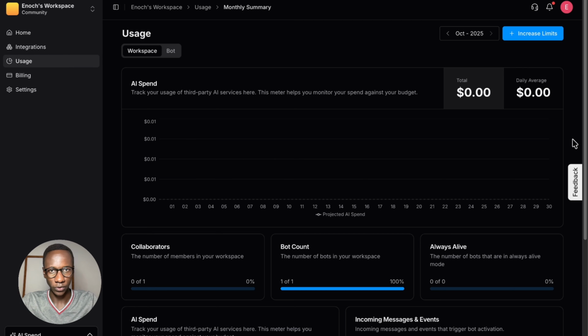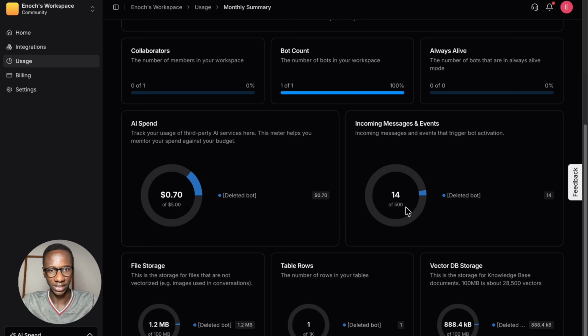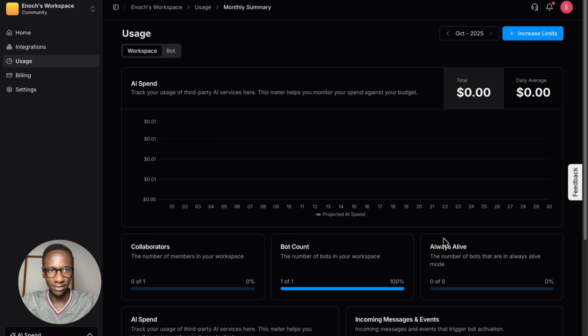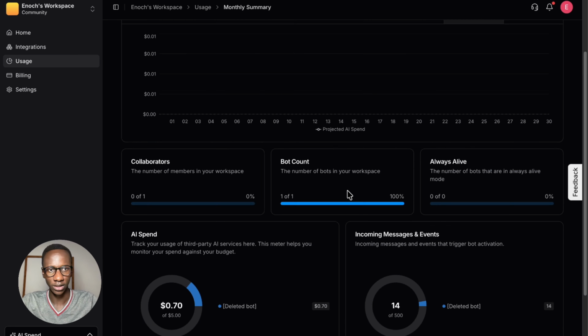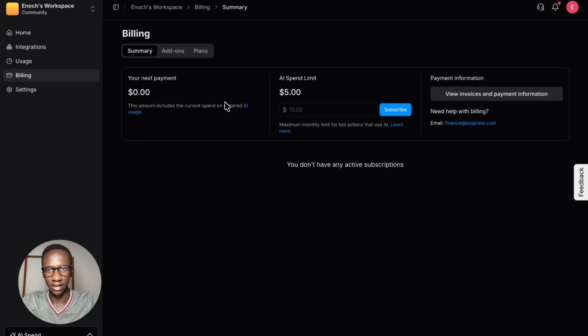The next tab is usage. This is basically an interface for you to look at your bot's usage of AI spend, as well as incoming messages and events. Let's say these limits are not enough for you, you need more money. All you have to do is come into increase limits, and then it will take you to a page like this, and then it will give you a quick summary of your AI spend limit, which you can increase simply by adding stuff over here.